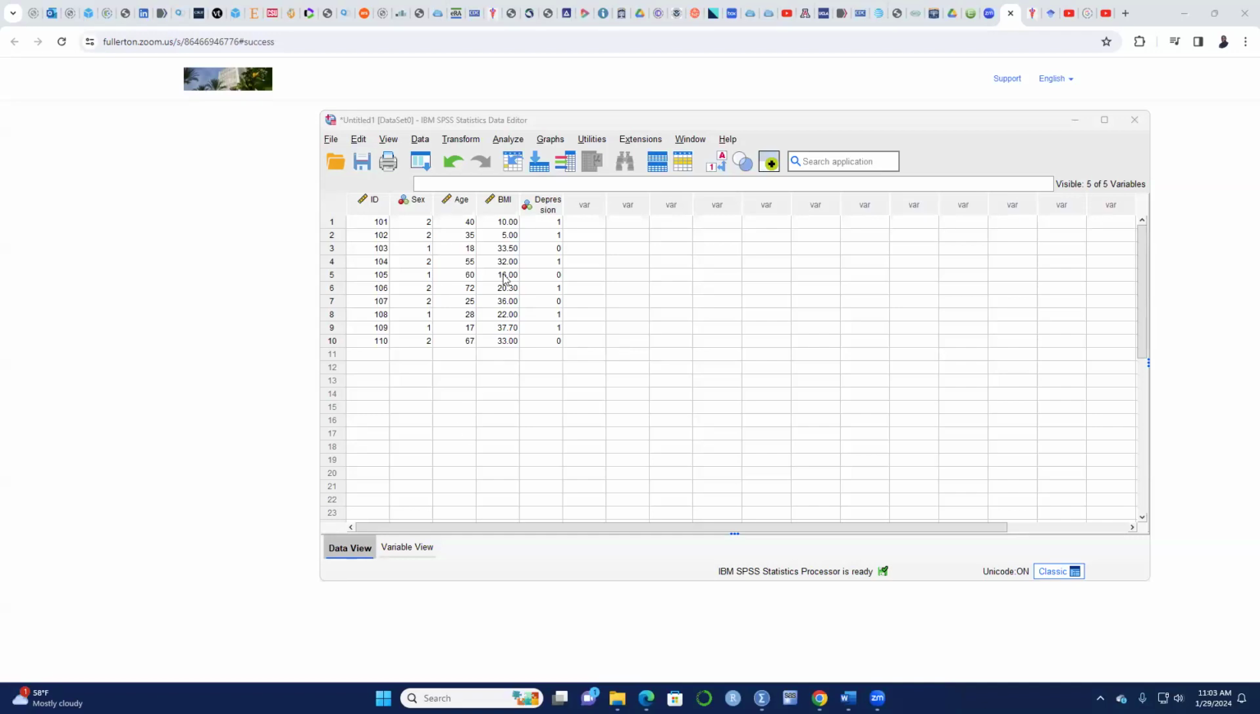So we have the sex, the age, the BMI, and then depression. Sex and depression are nominal or categorical variables, and then we have age and BMI, which are continuous or quantitative variables. So now we would want to create a new variable for age, but we want the new variable to be a categorical variable, which consists of individuals that are at most 45 years, in other words, 45 years or less, or greater than 45 years of age.